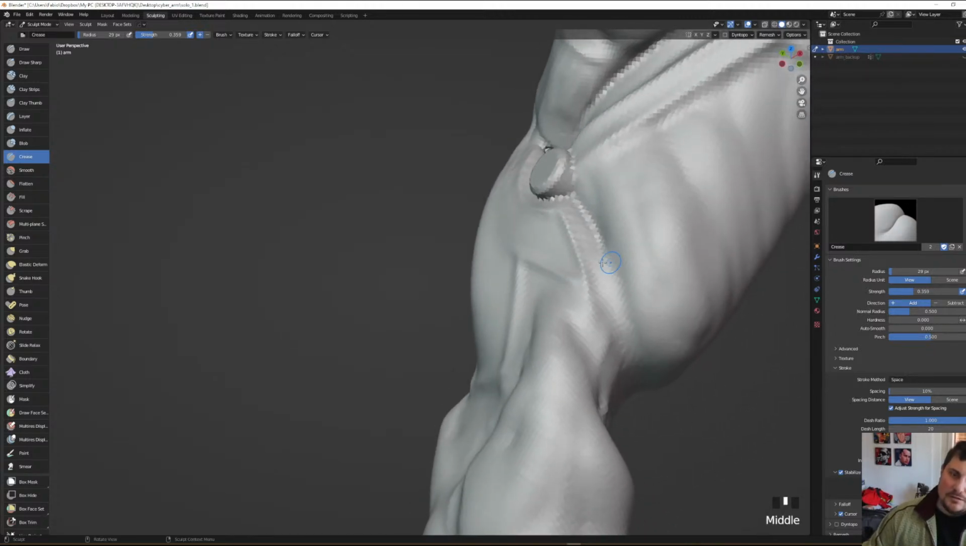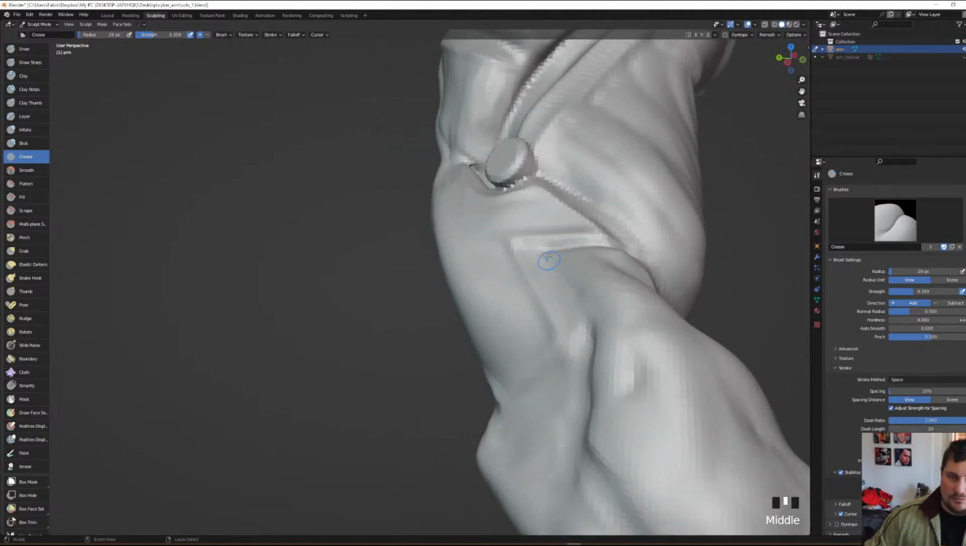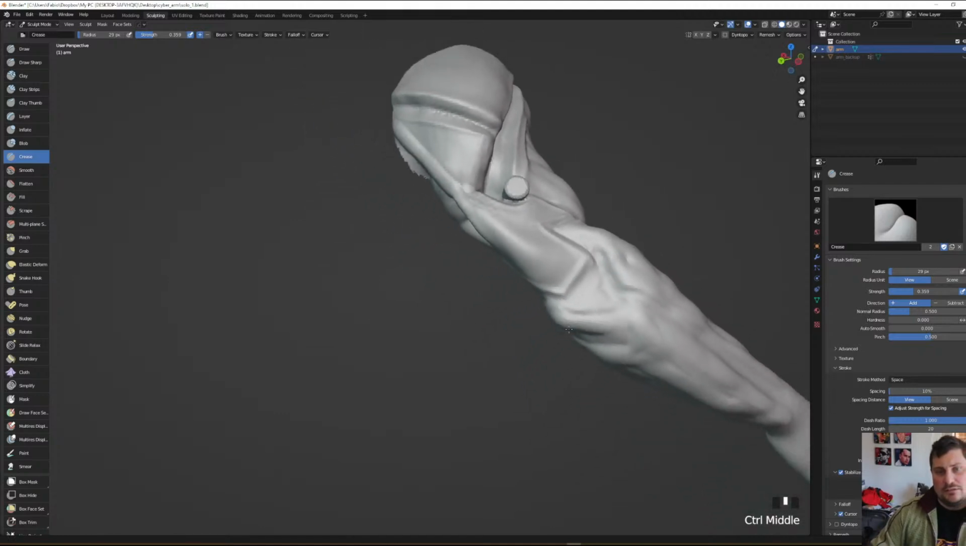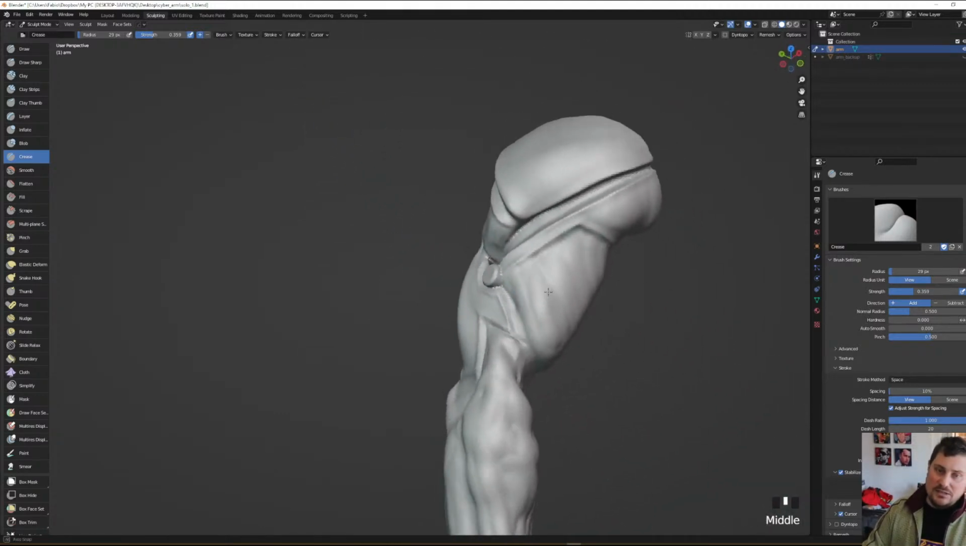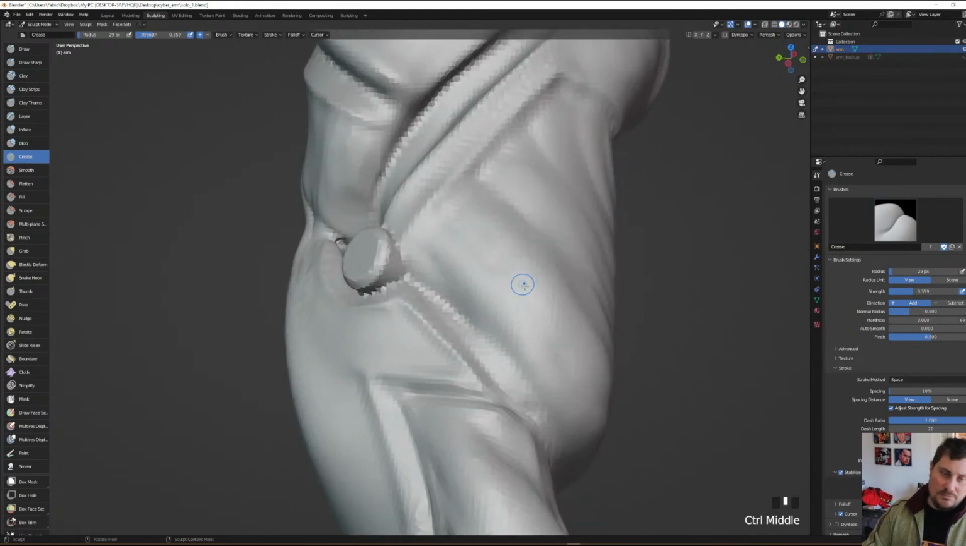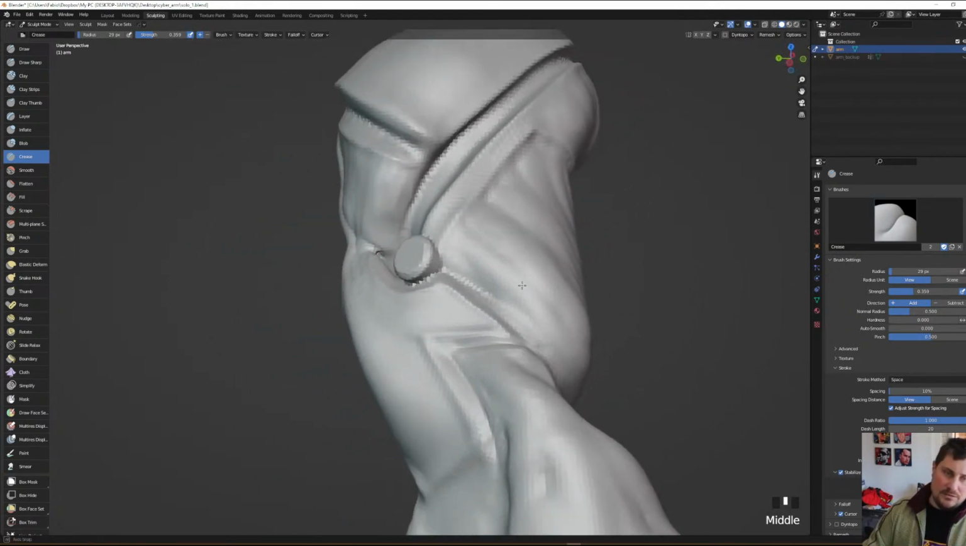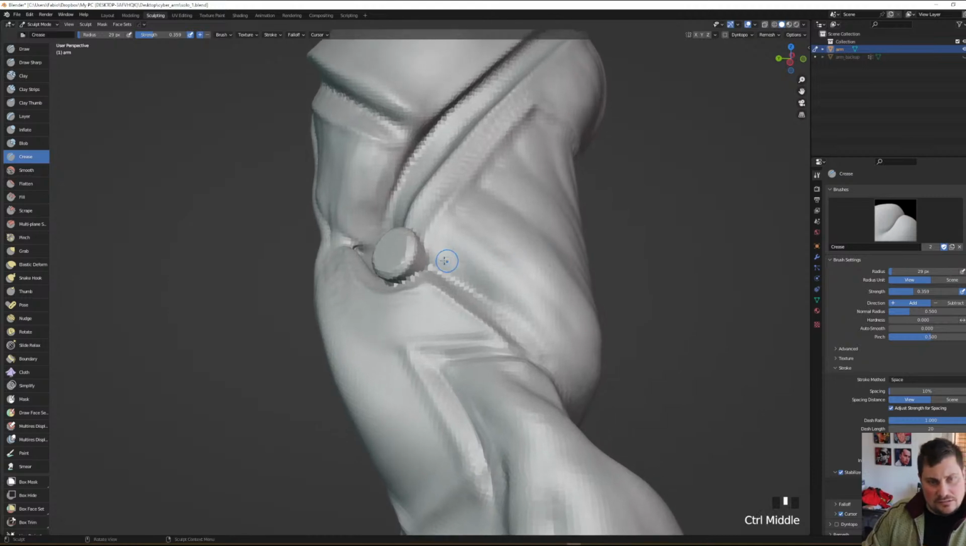Great. So maybe I'll do a little bit of digging in the other direction here and here, and then in this direction. Great. So now I have this element going down that way, this element going up this way. Maybe I want to have this creased as well.